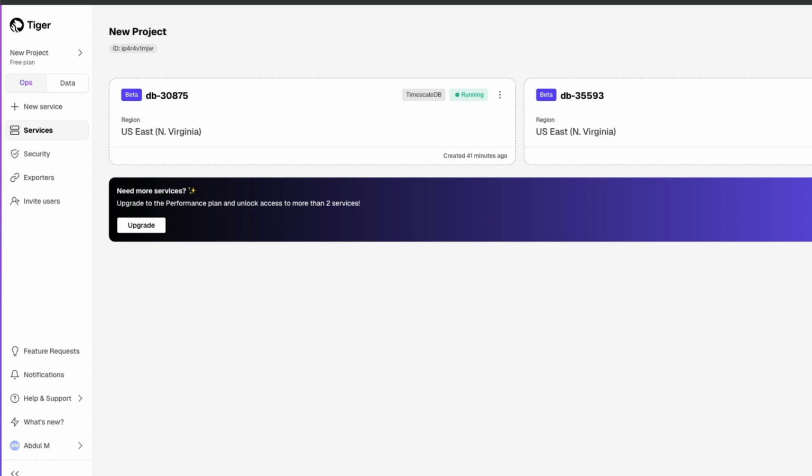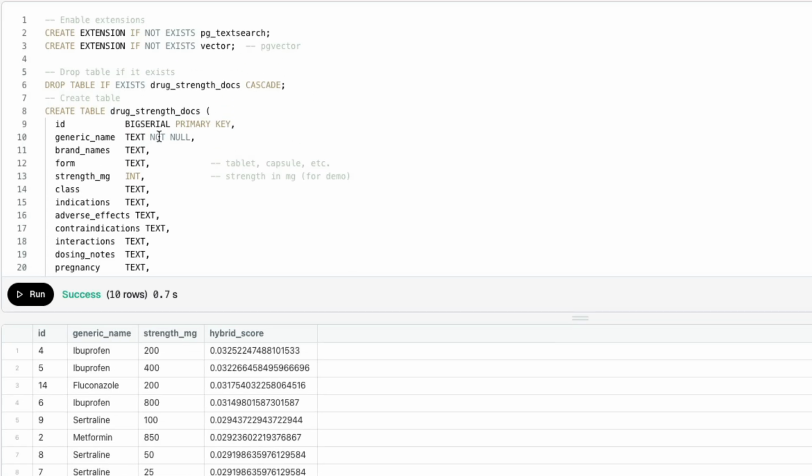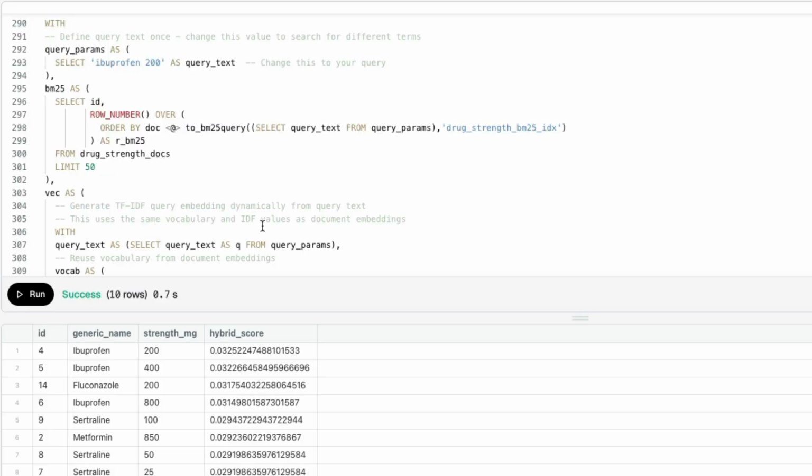In one of the services, I've already created all this information. So you can see DB308875. I've got the table, I've got the data, everything. Let me quickly show you a demo before we actually go through the code.